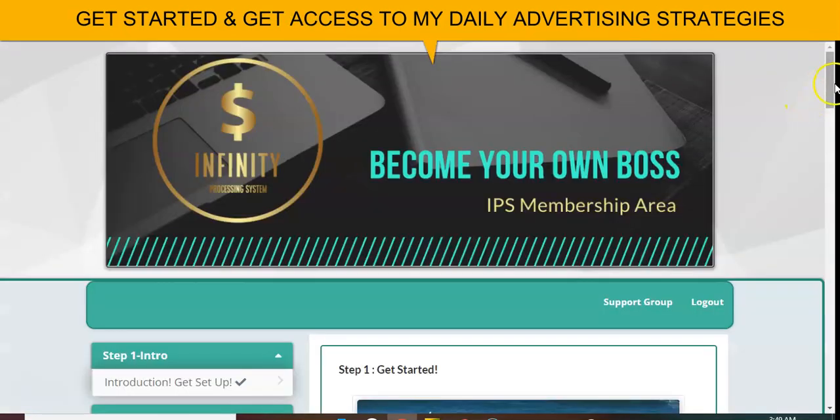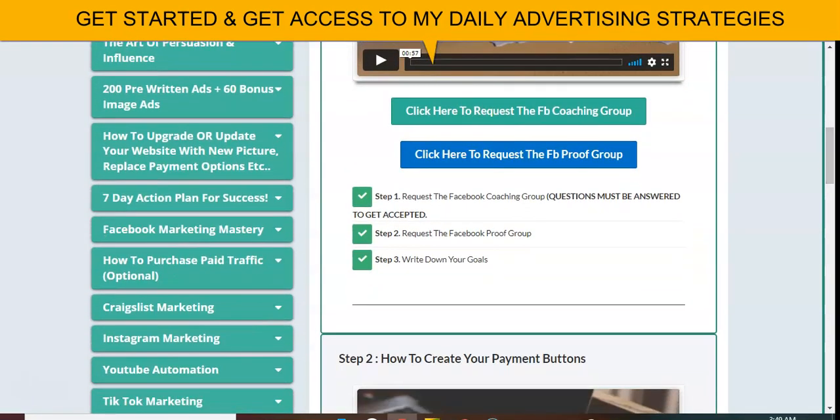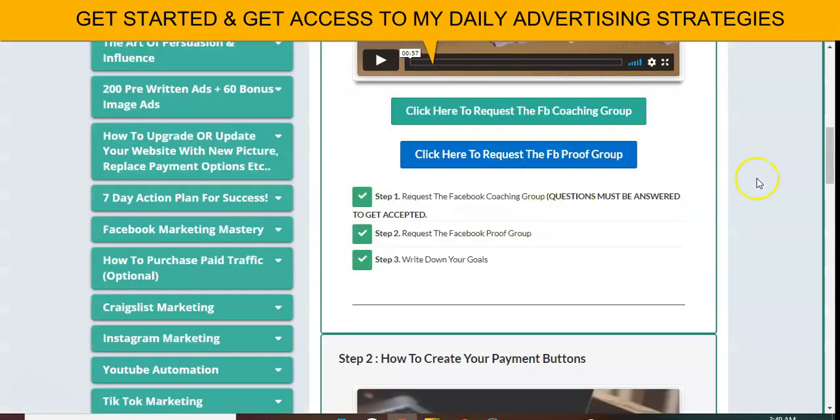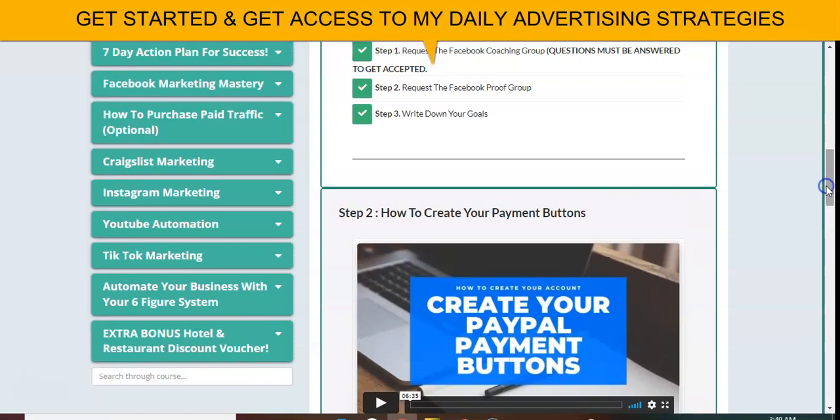Infinity Processing System, again, it solves the front end issue. Let's go back to the diagram real quick, which is you need to understand how to get traffic to these websites, right? So if you go into Infinity Processing System, remember I told you I use Facebook and YouTube. If you were a beginner affiliate marketer or someone trying to understand how to get visitors to your Facebook or YouTube or Instagram, whatever you use, there is training here on how to do that.